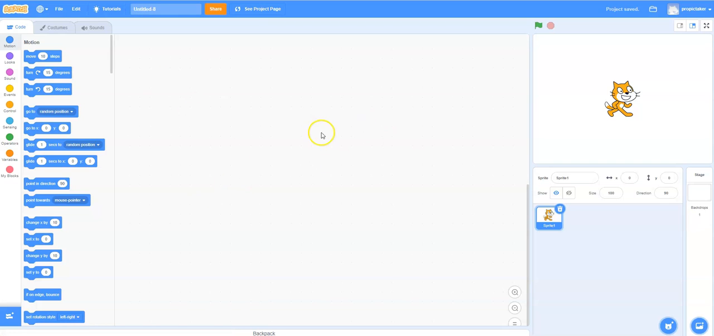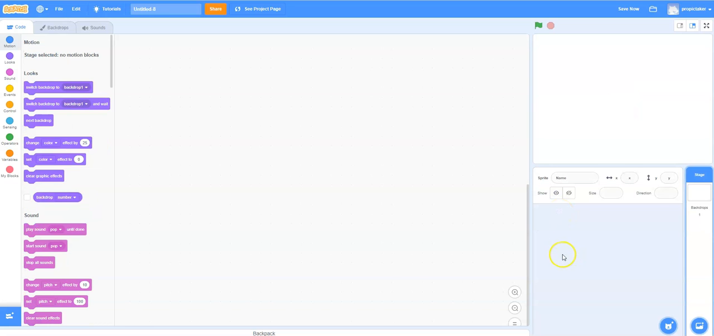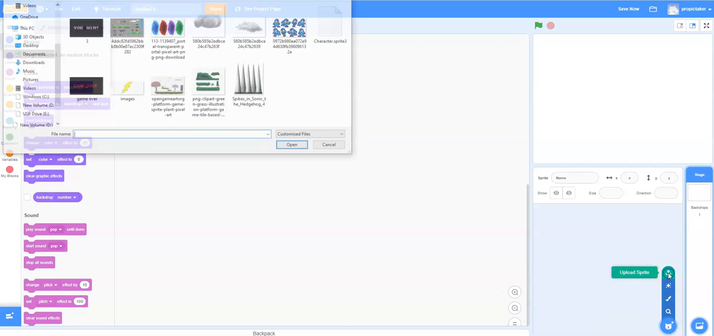It will set up a blank empty project. Now by default you come with the cat character, but that's a bit boring, so we don't want the cat. So you can click on this little bin symbol to get rid of our default character, and there's a little sort of cat symbol down here where it allows you to choose a sprite. Now we're going to upload our own, so we're going to click on the top one.